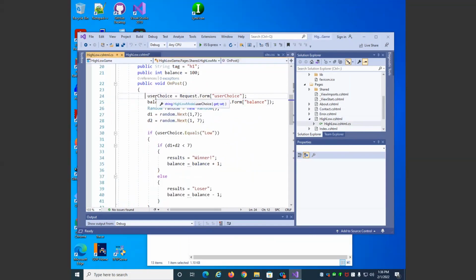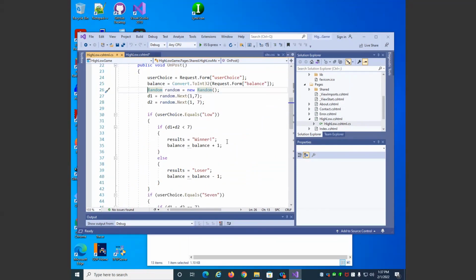All right. So we have the balance, we have the user choice. We generate a random number, or we create a random object to generate a random number. We create a random number between 1 and 7, not inclusive. So in other words, you're going to get a value 1 through 6. All right. And then I have a bunch of just simple if statements. You could use a case statement if you wanted to.